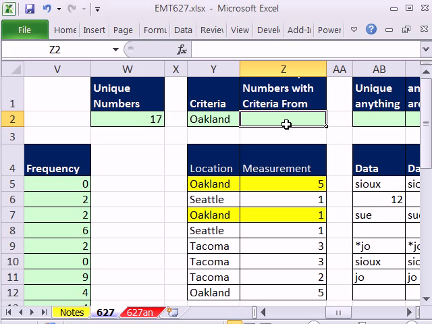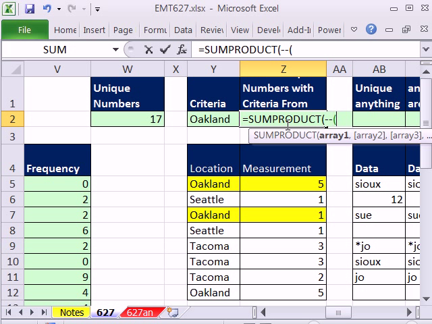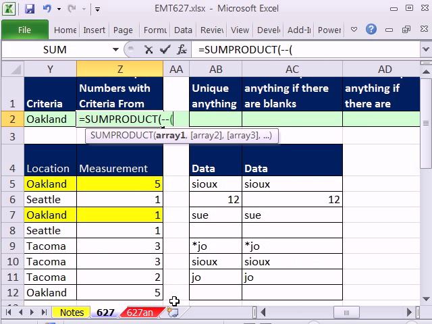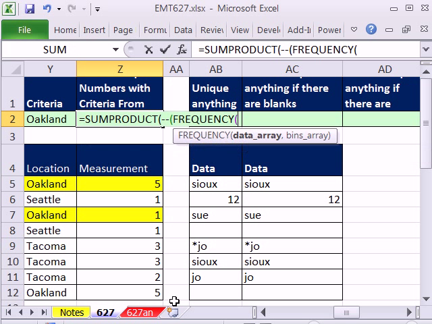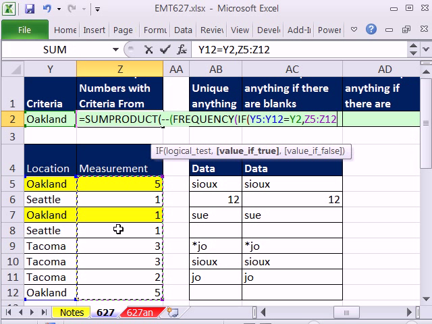So you ready? We use the same construct, equals SUMPRODUCT, double negative, open parentheses, FREQUENCY. And now instead of just highlighting the data array here, we have to do an IF, because data array needs just the numbers from Oakland. So we say if anything in this column right here is equal to Oakland, then what do we want? This. That will give us our numbers from this column here.